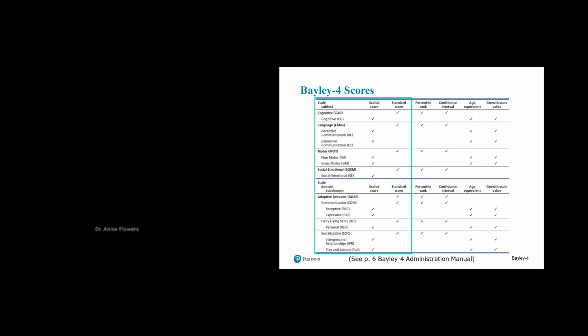Here we have a high-level look at the scores that you get. So you have scaled scores for your major areas, a standard score for cognitive, language, motor, social, emotional, and adaptive behavior. And then for the tests that had subtests like receptive expressive language or fine and gross motor, you get a scaled score for the subcomponents or subtest. And then many of those translate your standard scores into percentile ranks, confidence intervals, age equivalents, and so forth.